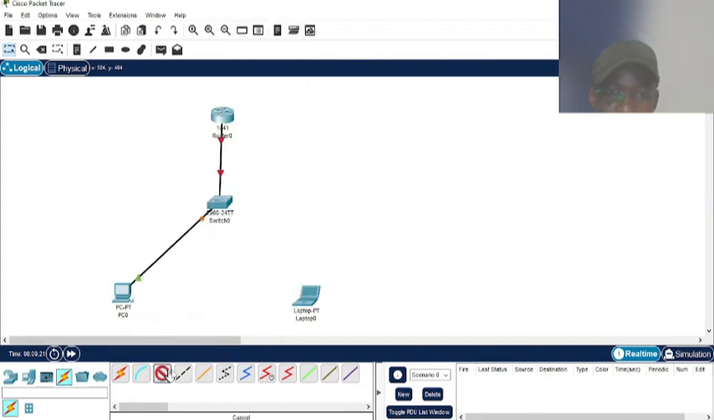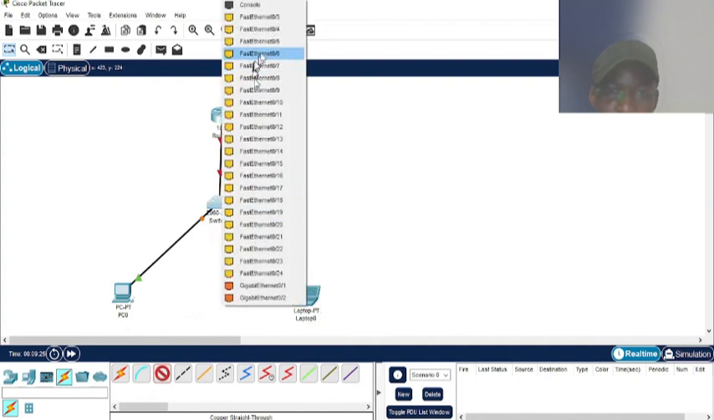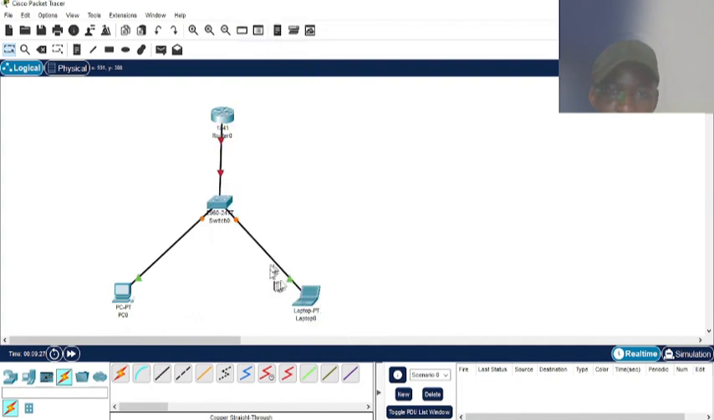When I connect my end devices, you will see that the ports turn green because the switch is not a smart device. So we have two smart devices and one router. A router is a smart device.